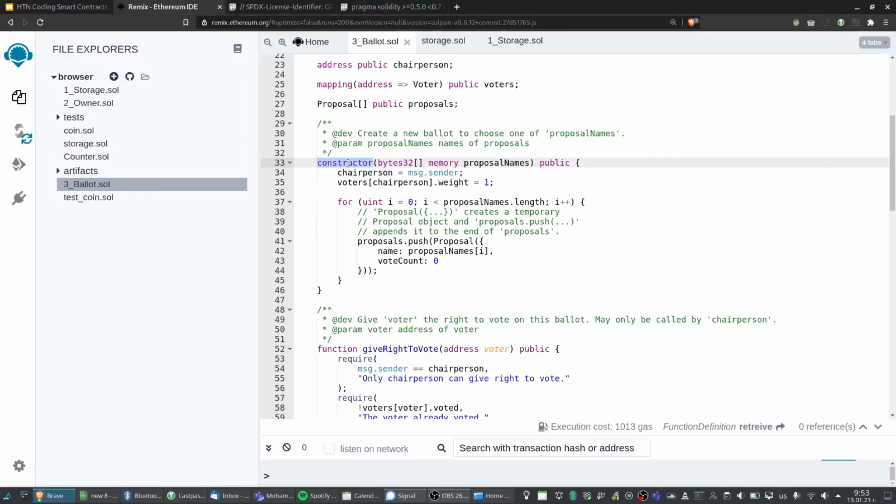For example, in our case, the person who creates the ballot, we want to give them the rights to add extra rights to vote to other people. So let's say that person creates the smart contract with a set of proposals, but we also want to be able to give different people the right to vote, right?